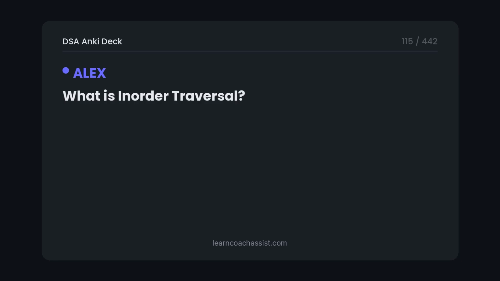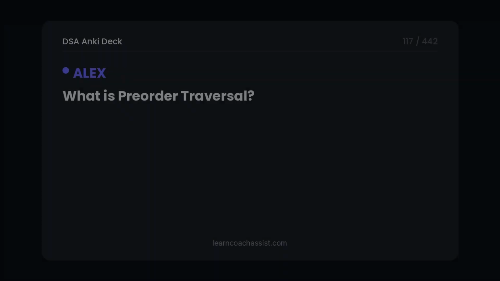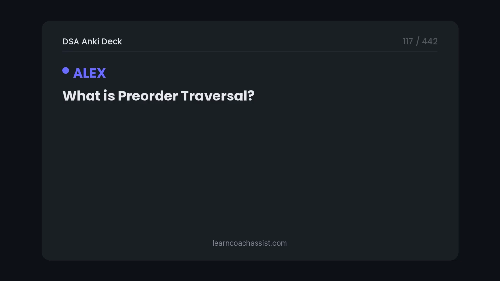What is inorder traversal? In a binary tree, left, root, right. What is pre-order traversal? In a binary tree, root, left, right. What is post-order traversal? In a binary tree, left, right, root. What is level order traversal? Breadth first traversal of a tree.